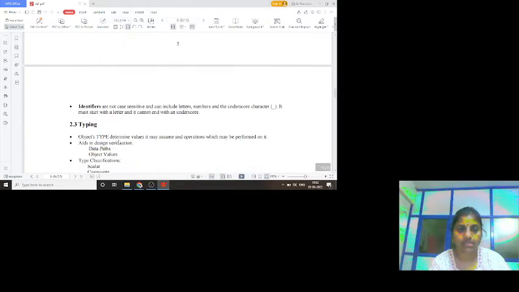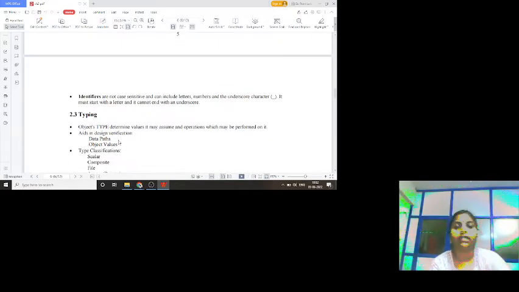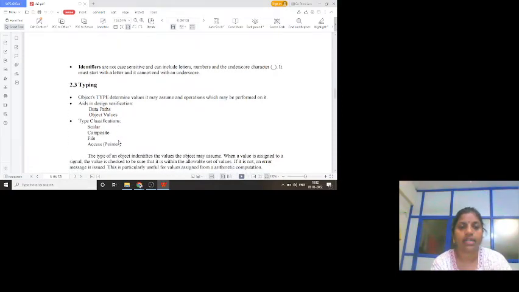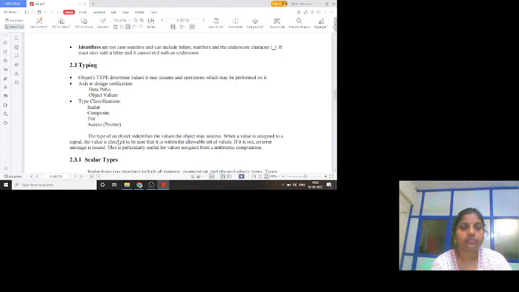Now, what are the identifiers? Identifiers are not case sensitive and can include letters, numbers and the underscore character. It must start with a letter and it cannot end with an underscore. Remember, it should start with a letter and it should not end with an underscore. So following these rules, many identifiers are there.